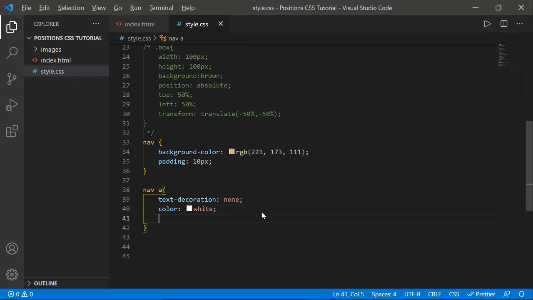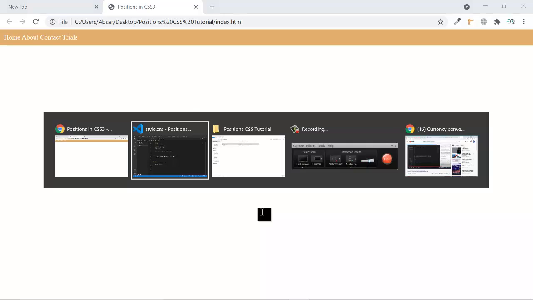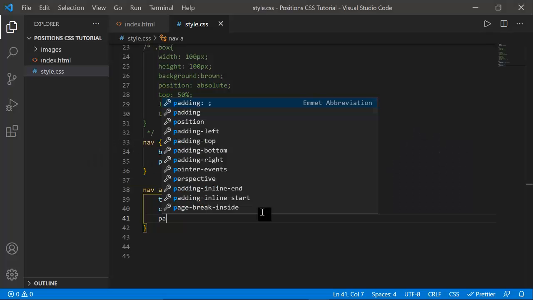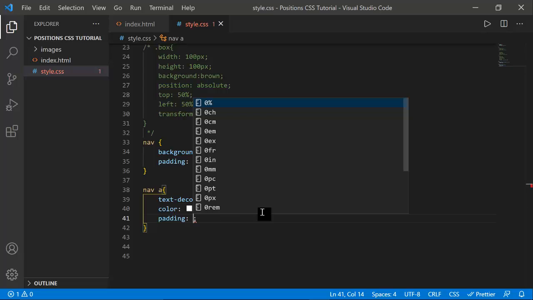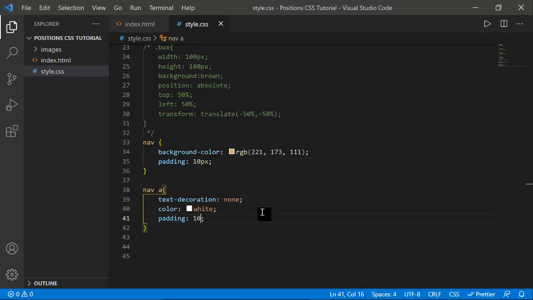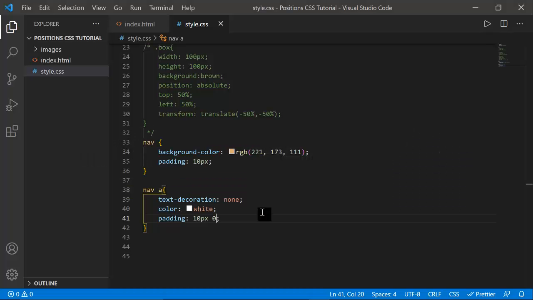Next thing is yes, I'm gonna set its padding again to 10 pixel and 0. So it will only affect the top, but won't affect the bottom. Won't affect left and right. But if you want to affect left or right, you can do it.